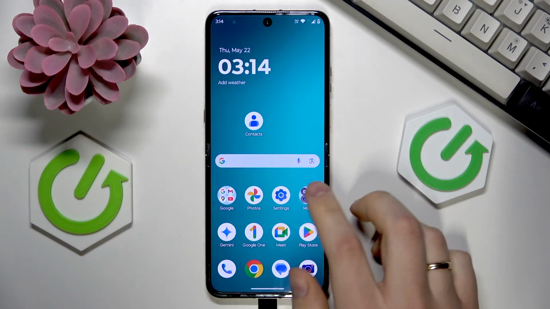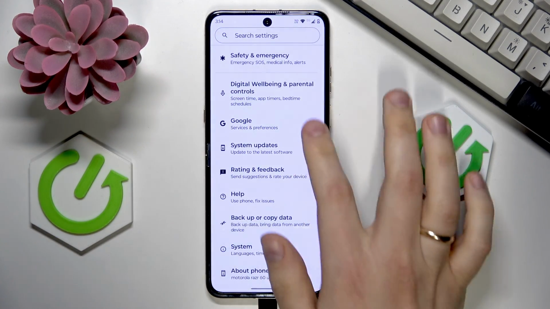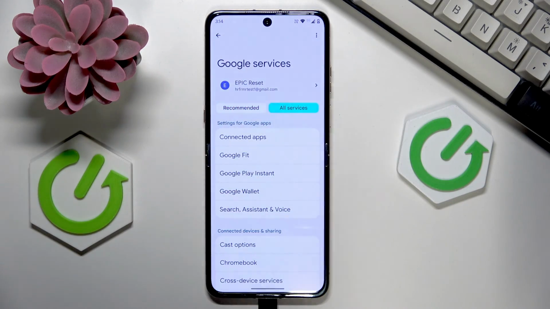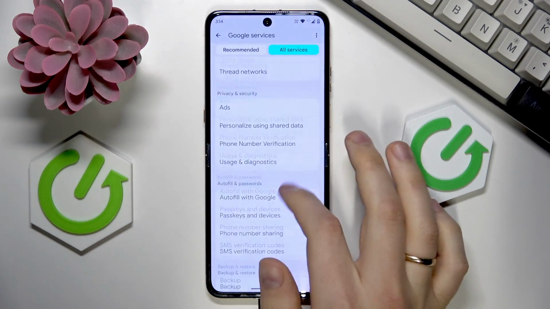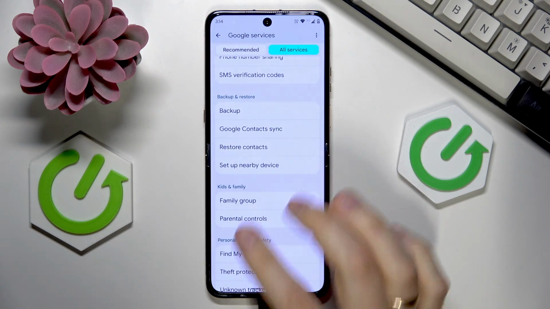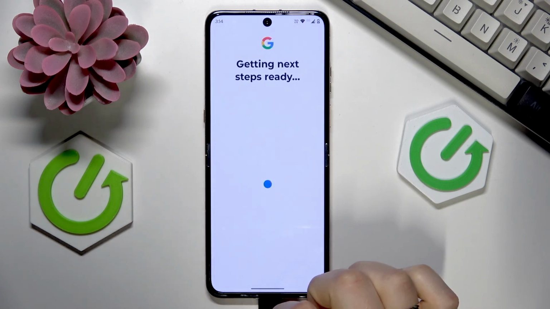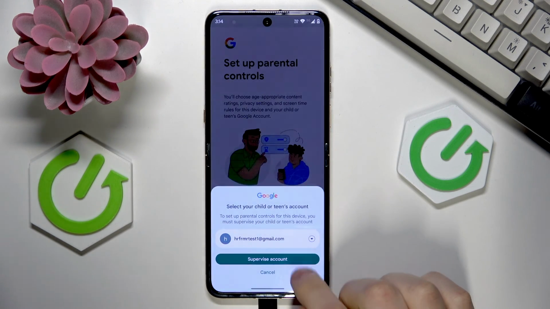So at the start, launch your device's settings. Now select the Google category, open the All Services list, and among available Google services, locate the parental controls that can be found in the Kids and Family category. Now press Let's Do This button.